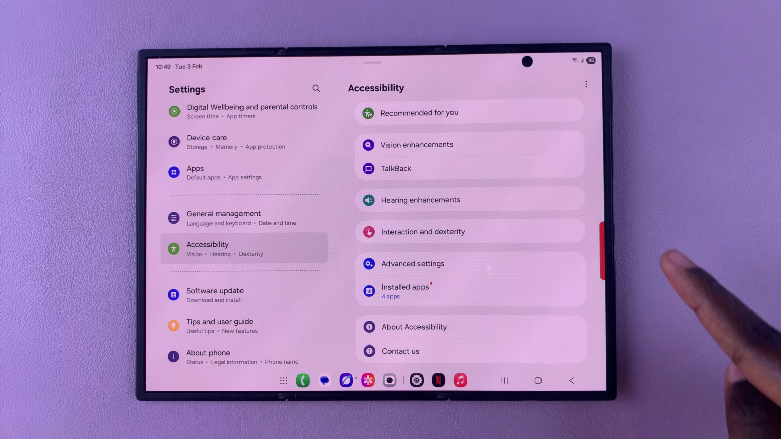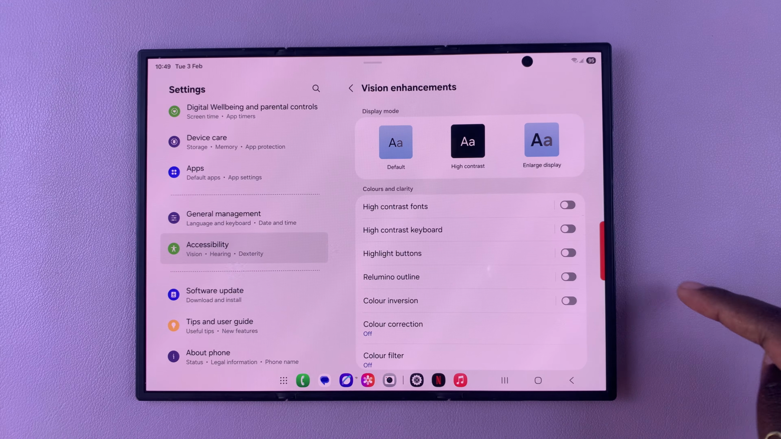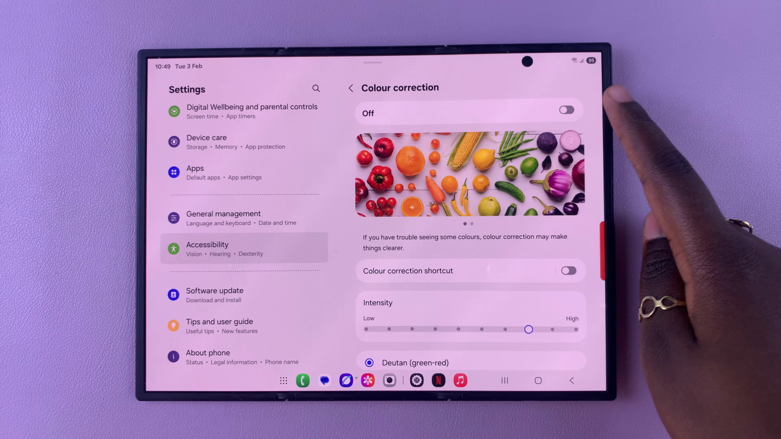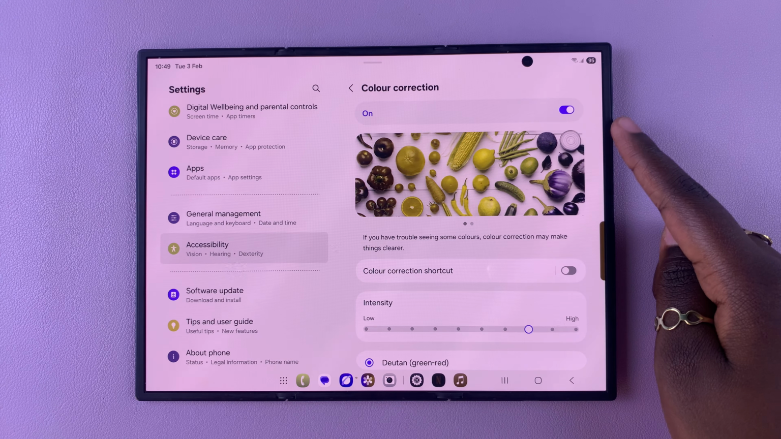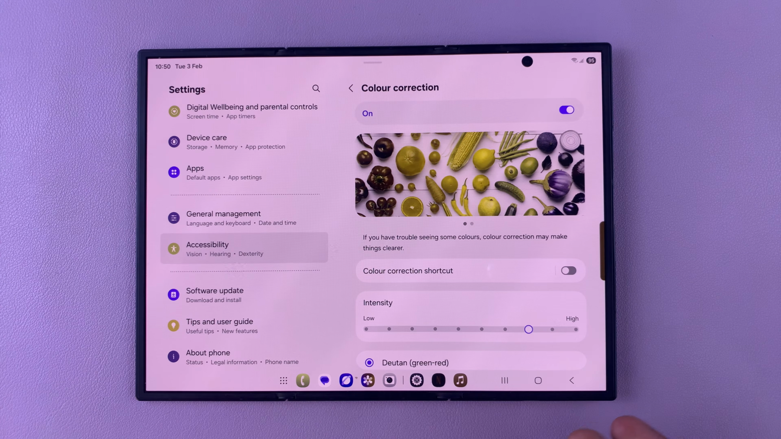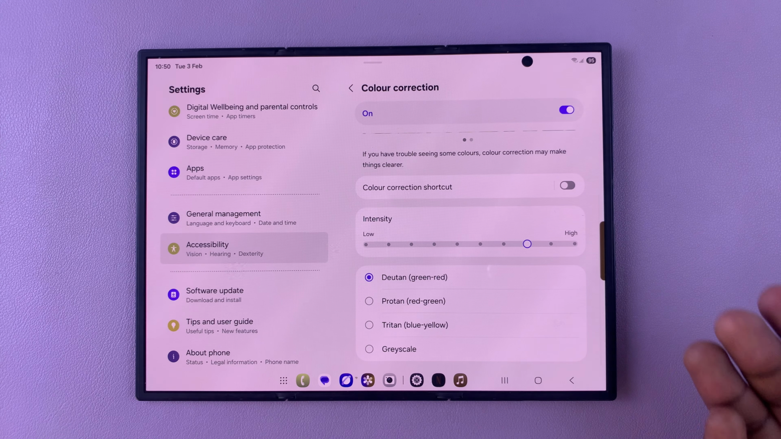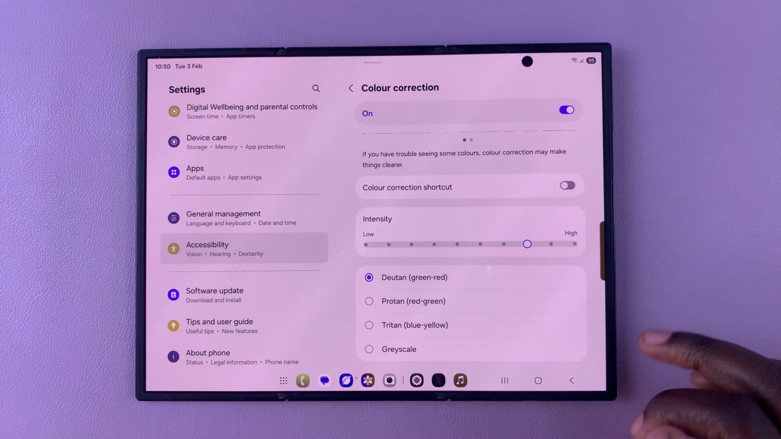Under Accessibility, tap on Vision Enhancements and then scroll down and select Color Correction. From here, to turn it on, just tap on the toggle like so, and immediately a filter will be applied to your screen. Now, if you want to change the color of the filter, you can choose between four options.